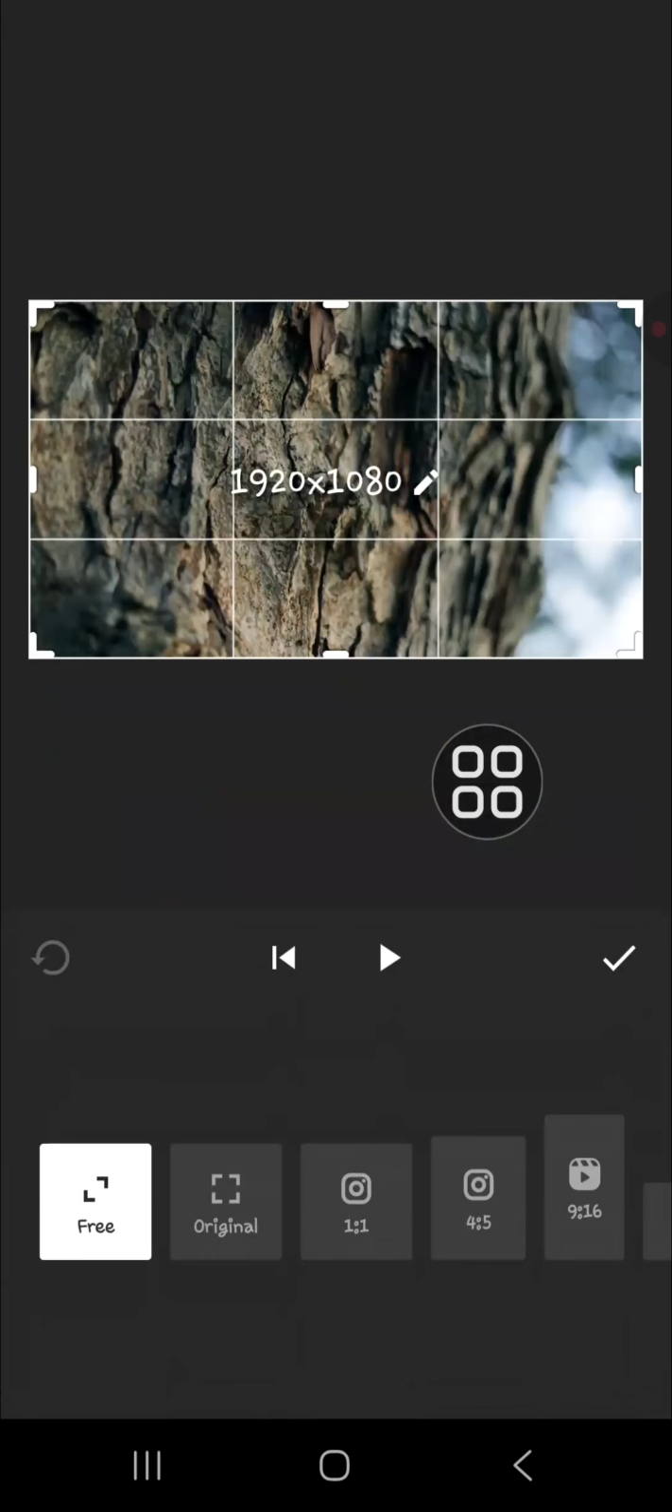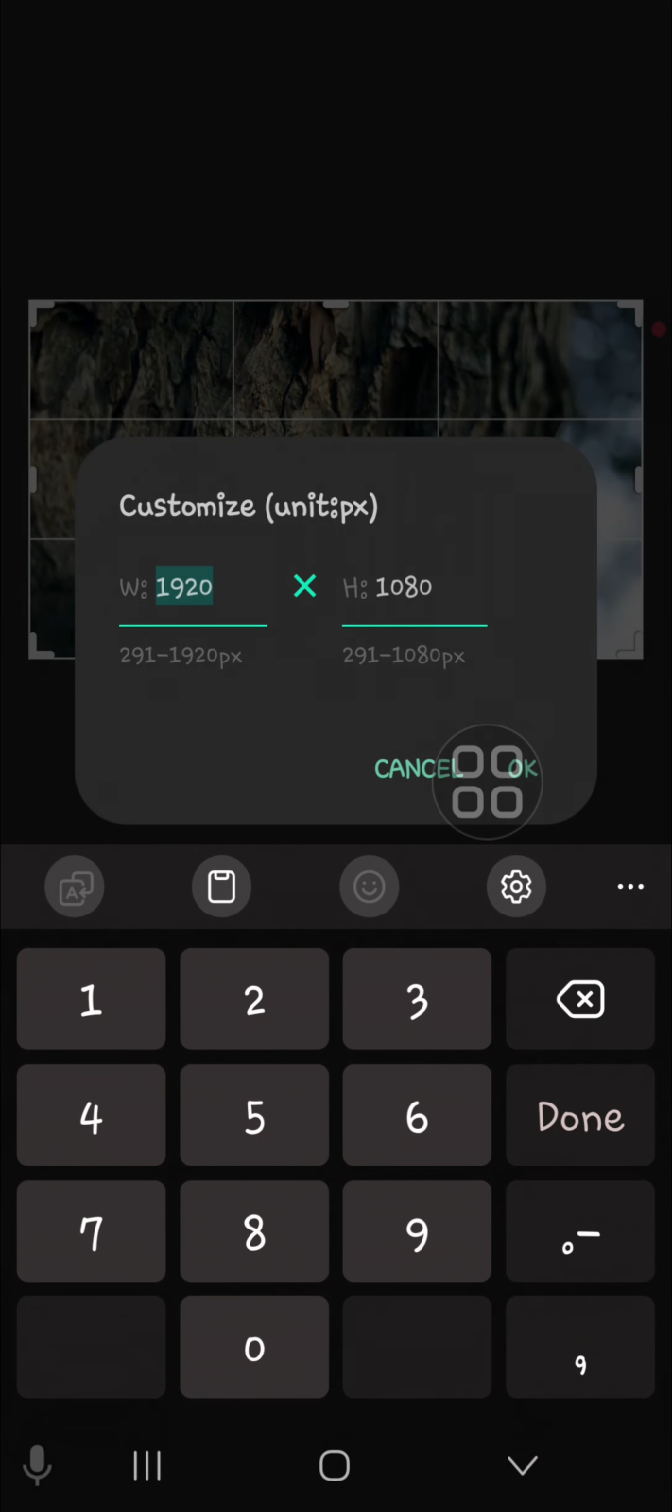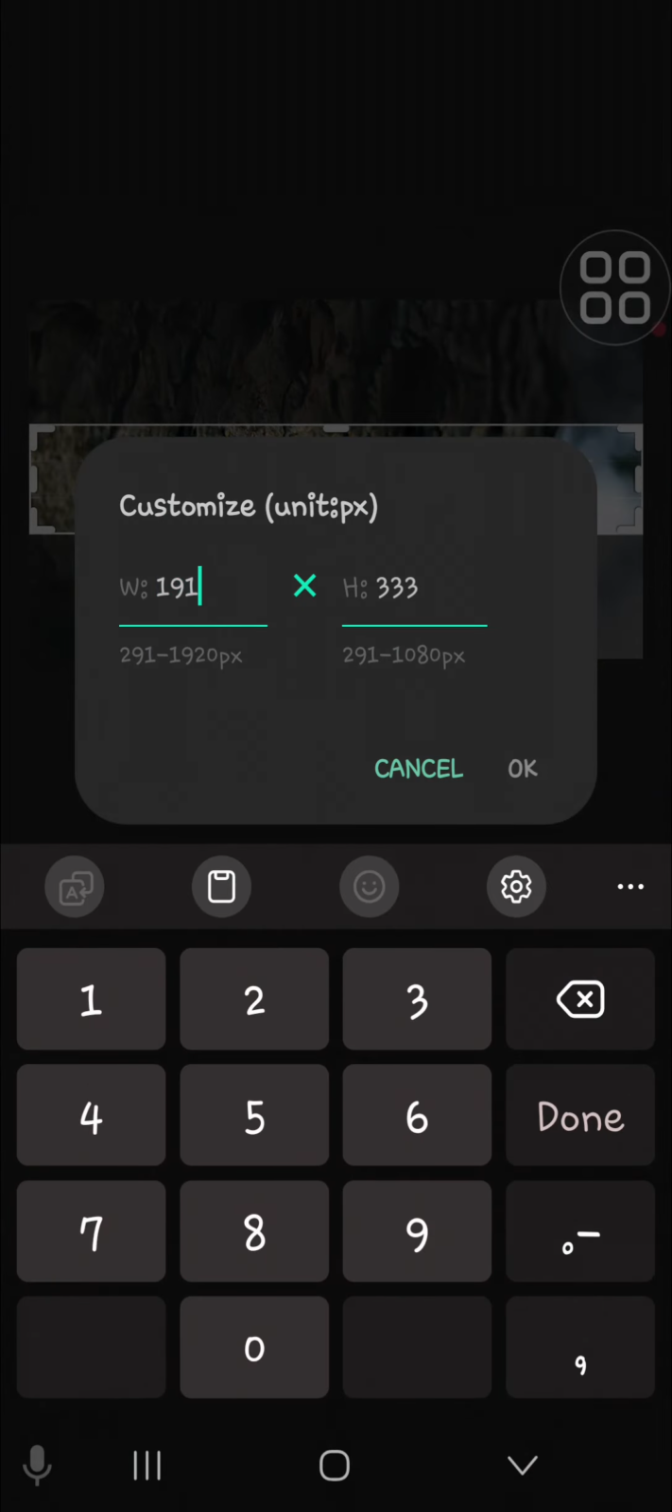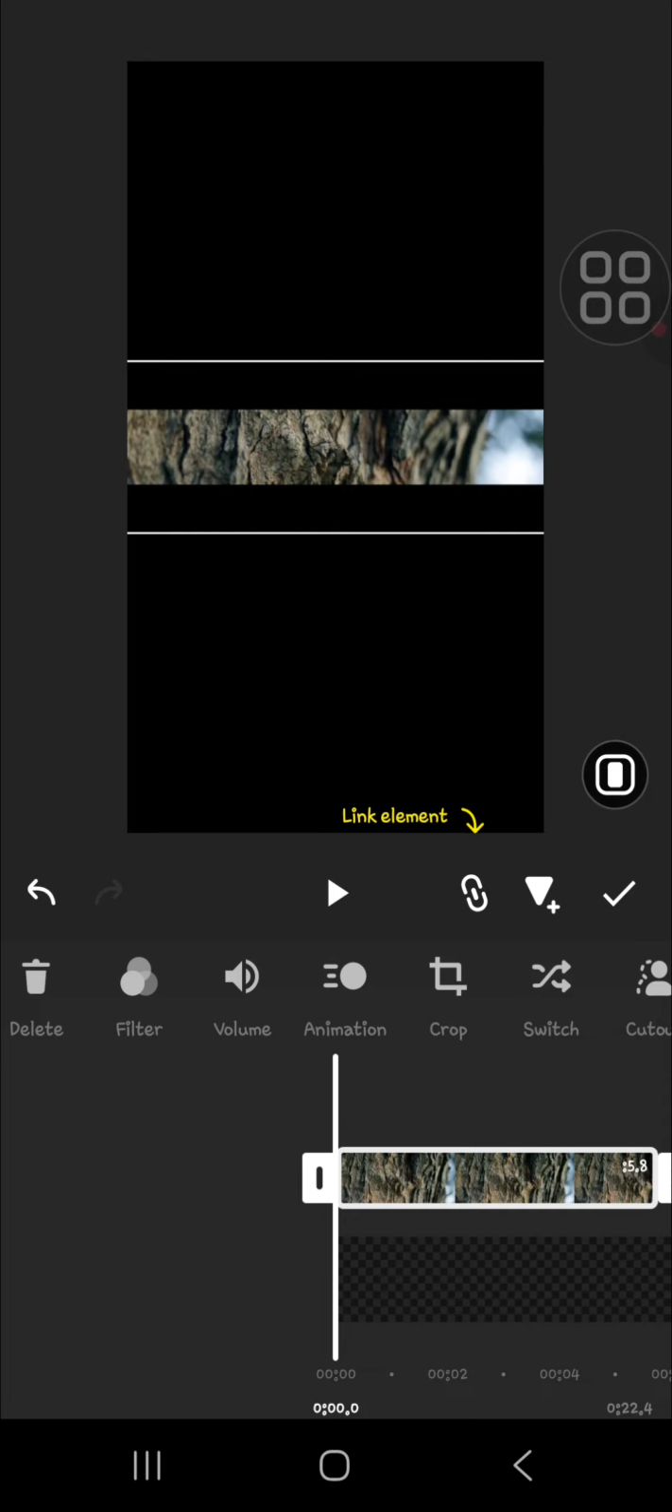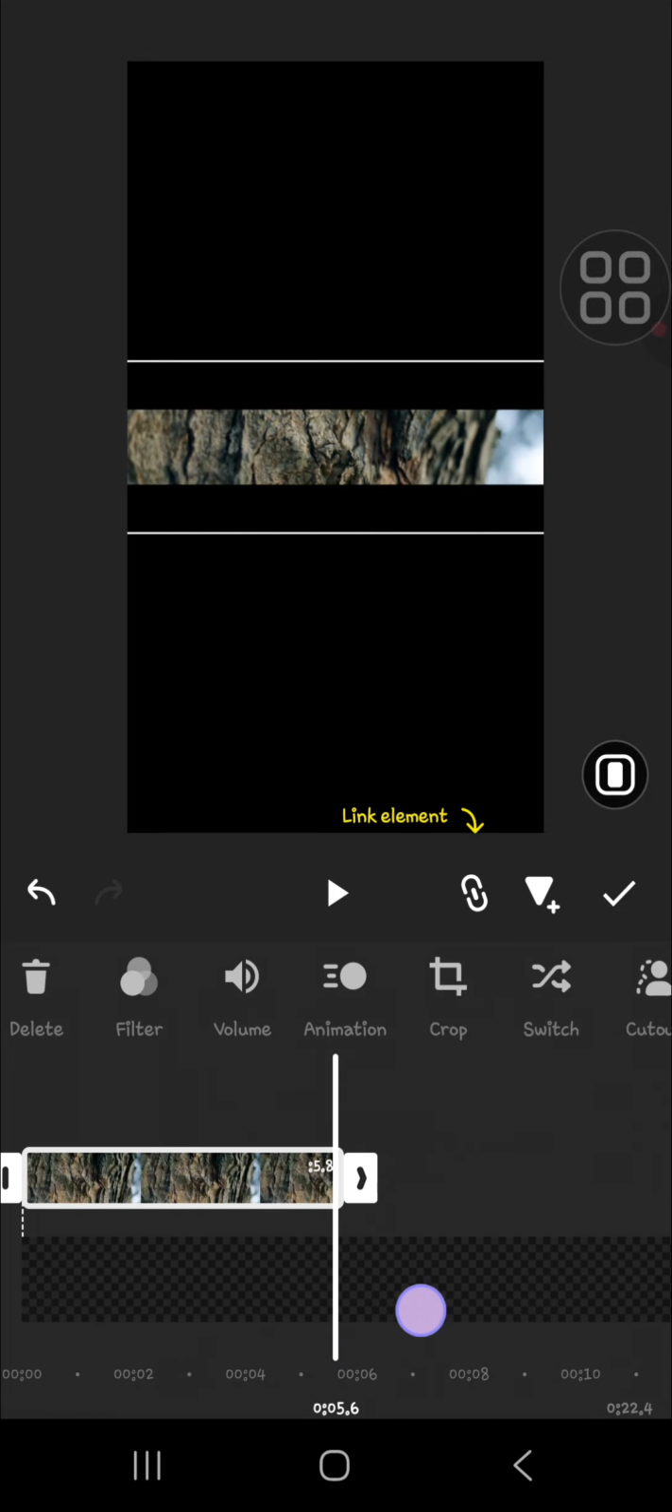Go to the crop menu, and then I'm going to select this ratio. You can use this ratio to make it smaller, okay, like this, and then you can choose the part that you want to use. Oops, sorry, I changed the ratio. All right, and I'm just going to use this part like this, and then you can add another video.